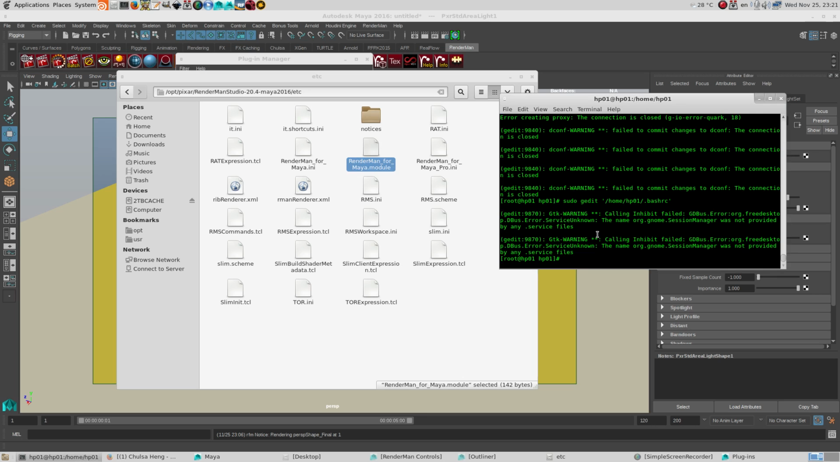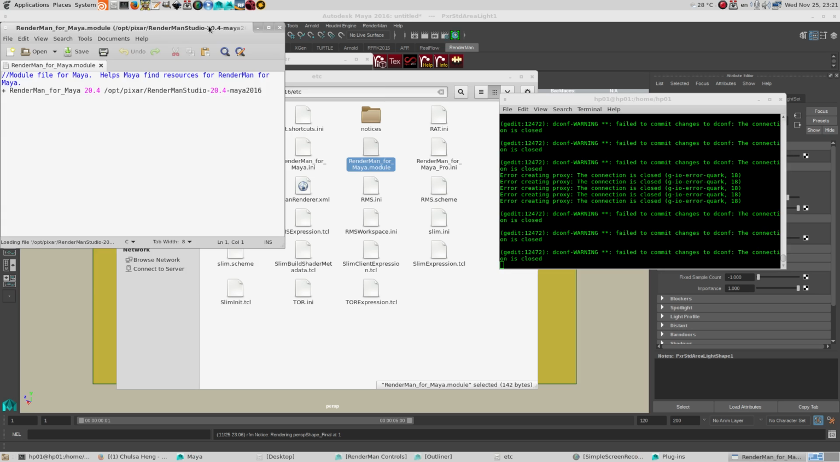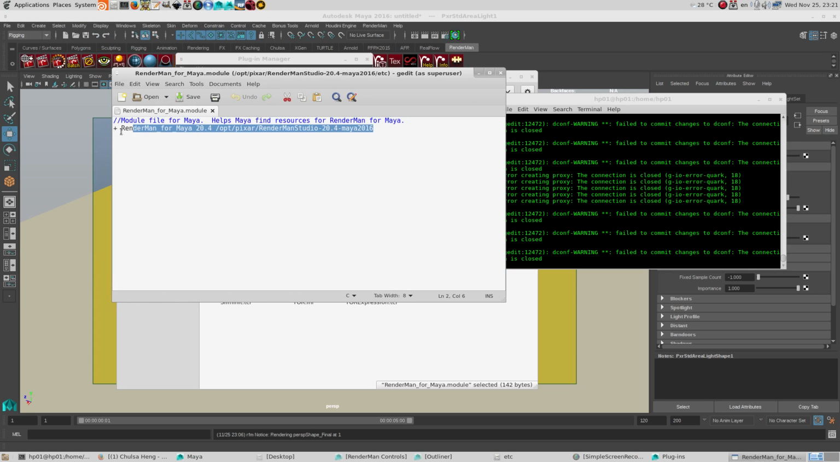You need to get it and then drag and drop that, press enter. Originally, this line is not there. The default line is this. So all you have to do is, just like I did, RenderMan for Maya 24.4. This is very important. You need to make sure that you have the correct version that you are putting in. Otherwise, it won't load up correctly. So this is the version I'm using, 24.4. Paste the line in there, save the file.